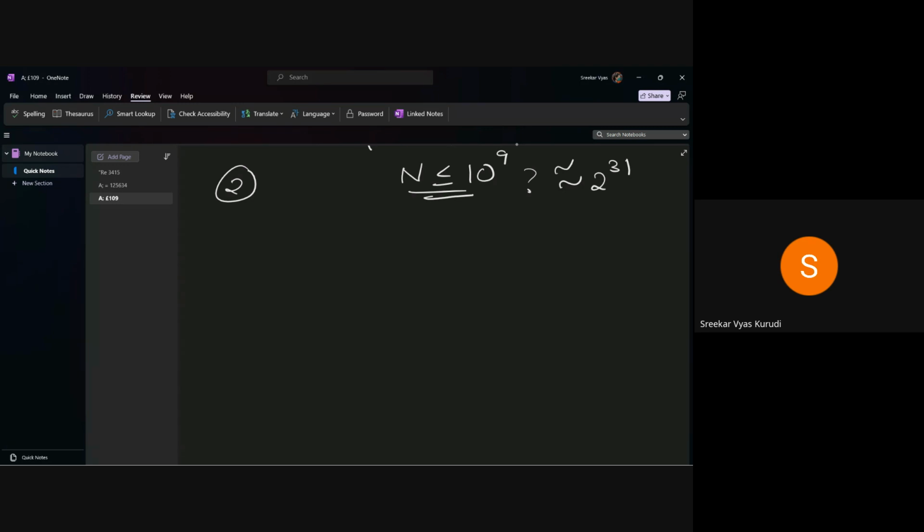I will repeat myself again. What is the maximum number of bits that can be set for any number up to 10 to the power of 9? If the question is not clear, please give me a thumbs down.